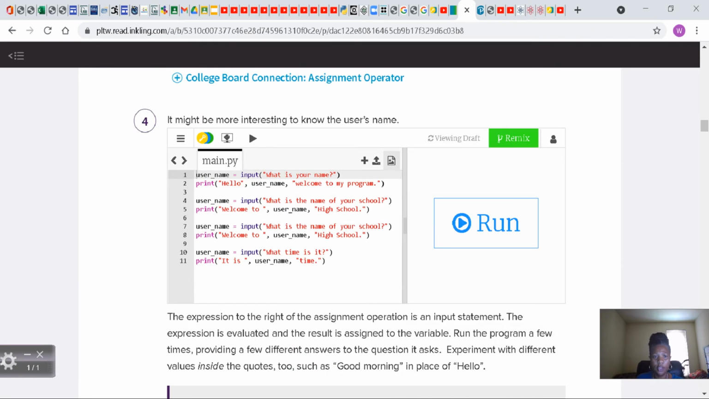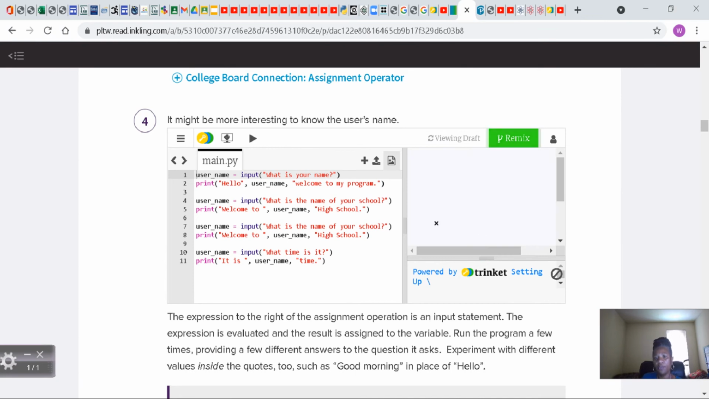Moving on down. So now it might be more interesting to know the user's name. I'm going to run this because, again, I've been playing with this. And it says, what is your name? Wanda. Hit enter. What is the name of your school? Carnahan. What is the name of your school? Lindenwood. What time is it? 2. So we're just providing input, and then it just disconnects. It disconnects because that's the end of the program, okay?